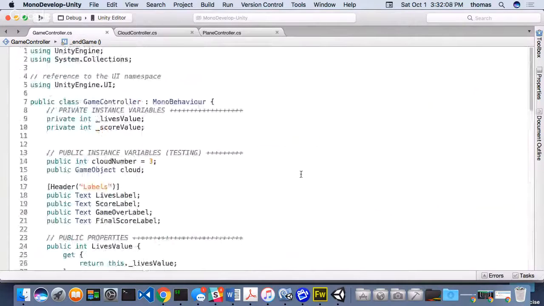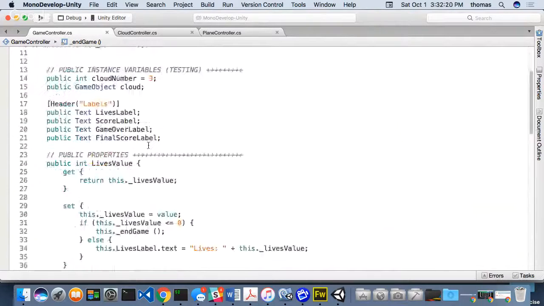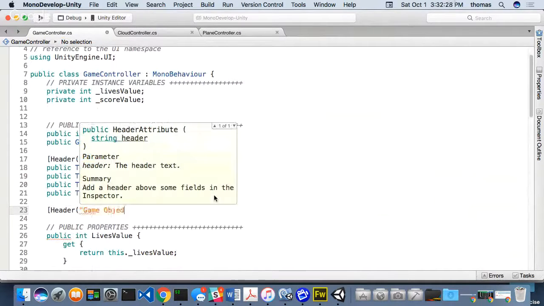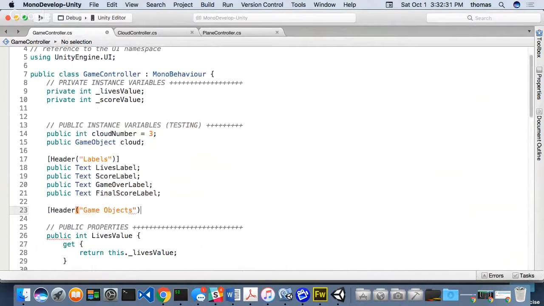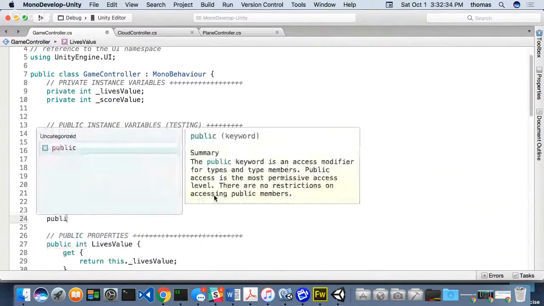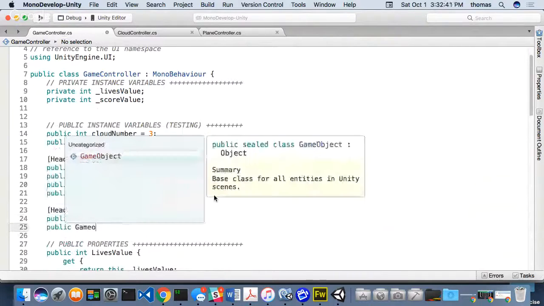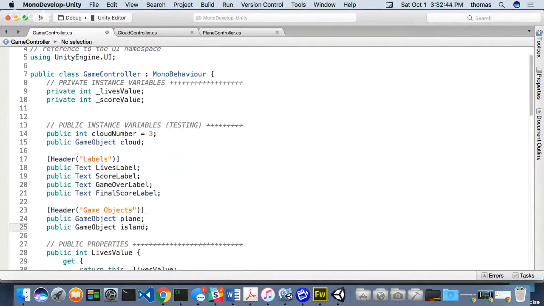So what do? I don't have access to my plane, and I don't have access to my island here, right? So let's make it happen. So I'll make another little header in here. So I say header, and then I'll say game objects, and then we'll say a public game object is my plane, game object, which is my island. I added those two in there, so now we know what to do with those, right?